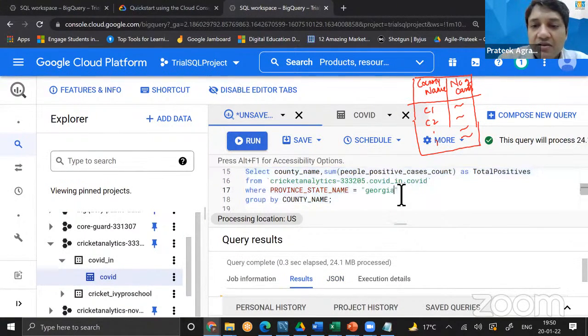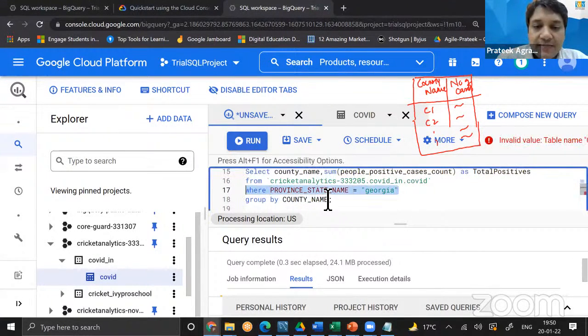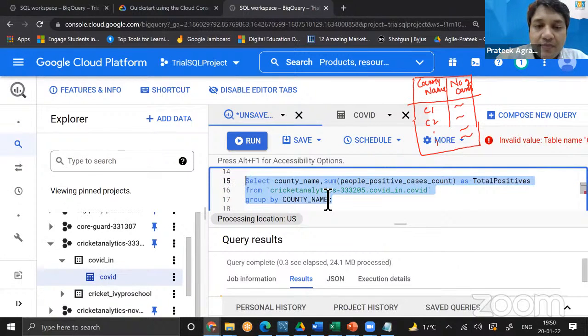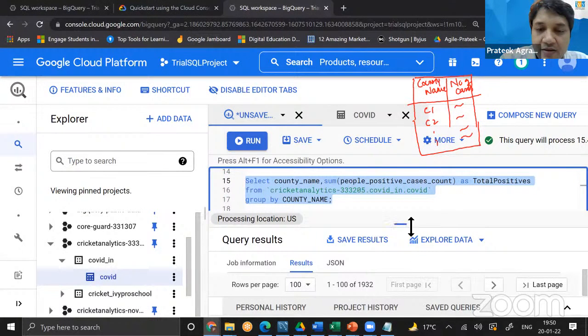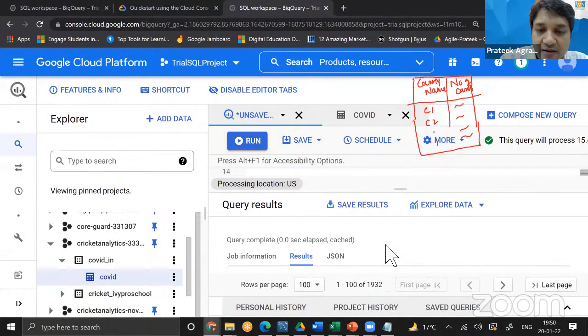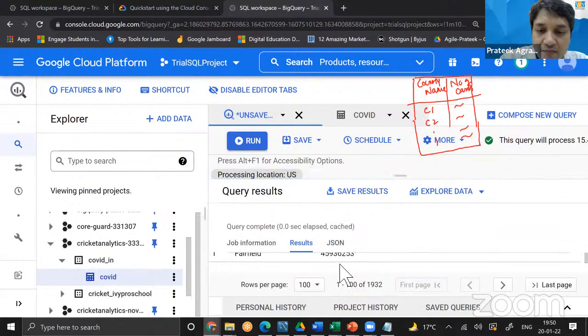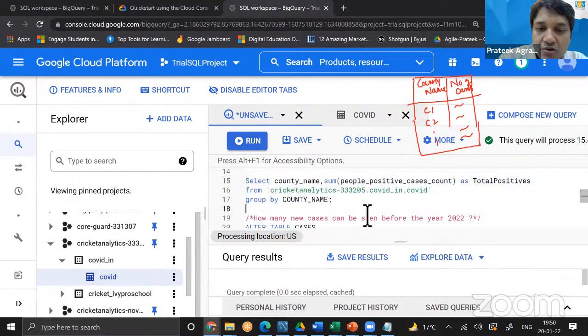Okay, all right. Maybe Georgia is not a province name. Okay, let's try. Suppose I remove it and I run this query, let's see what data we get. Yeah, so you can see county name, and this is working, so maybe Georgia was just not a province name there. So you get the idea of this group by.